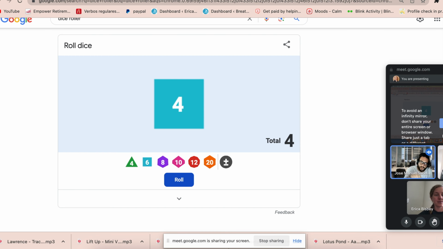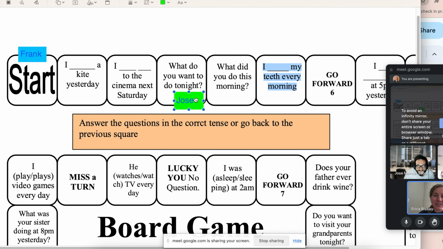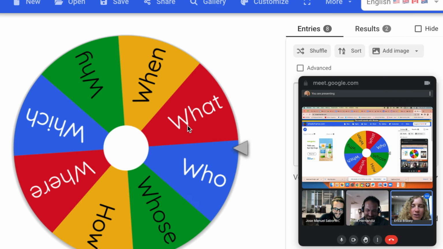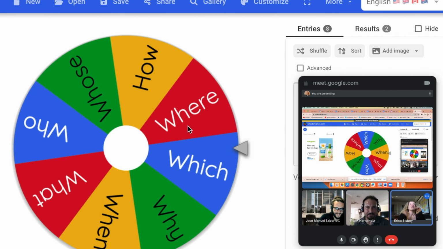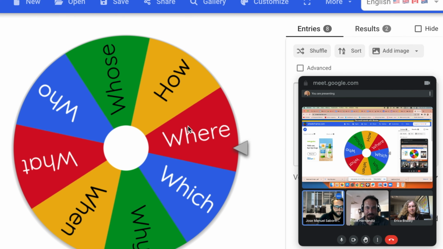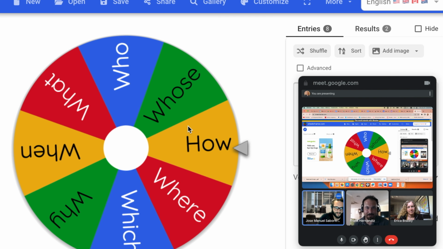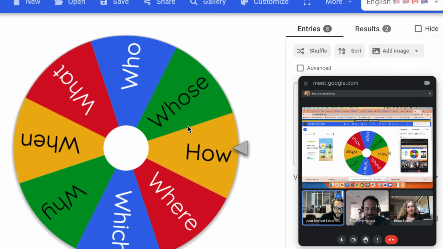Other tools I like to use to practice the language, I love games like board games. You can create a board game out of anything. You can create your own. You can find them online. For this lesson, I found a free wheel spinner website. I just typed in all those question words, spun the wheel, and whoever's turn it was had to create a question for someone using that word.